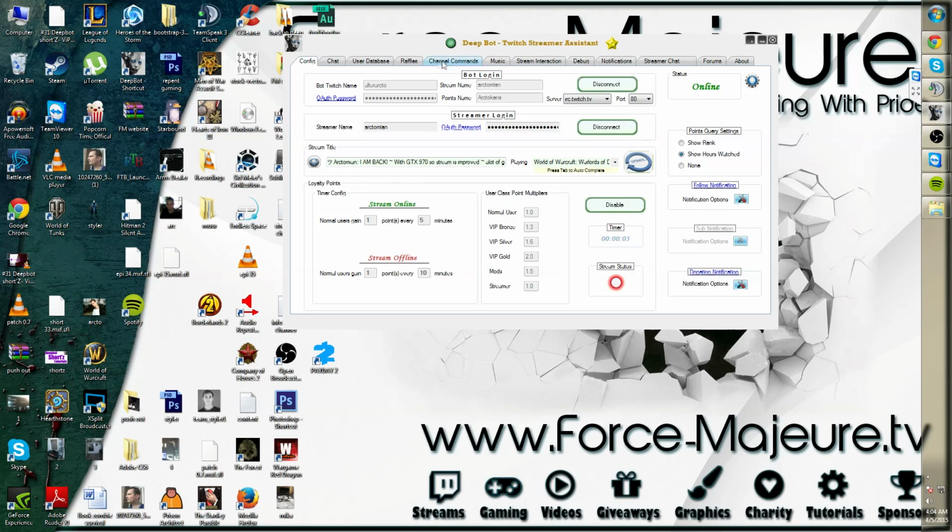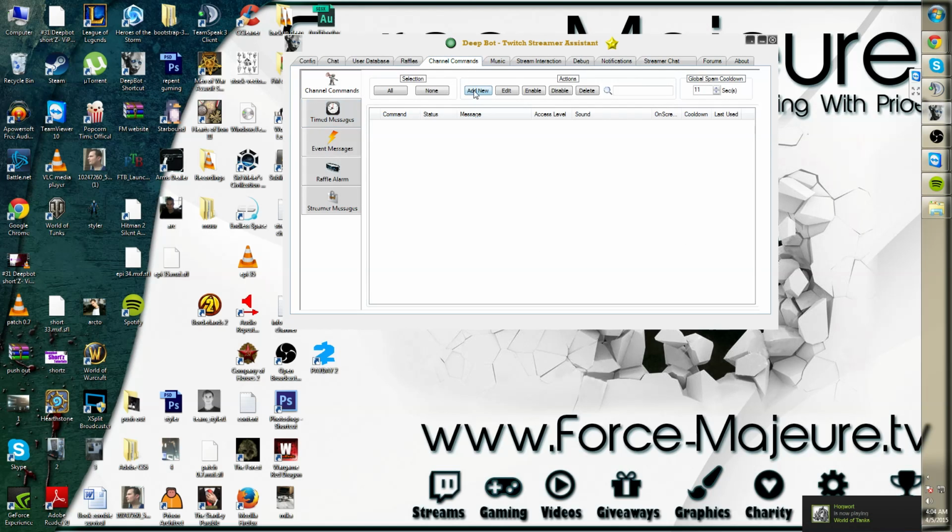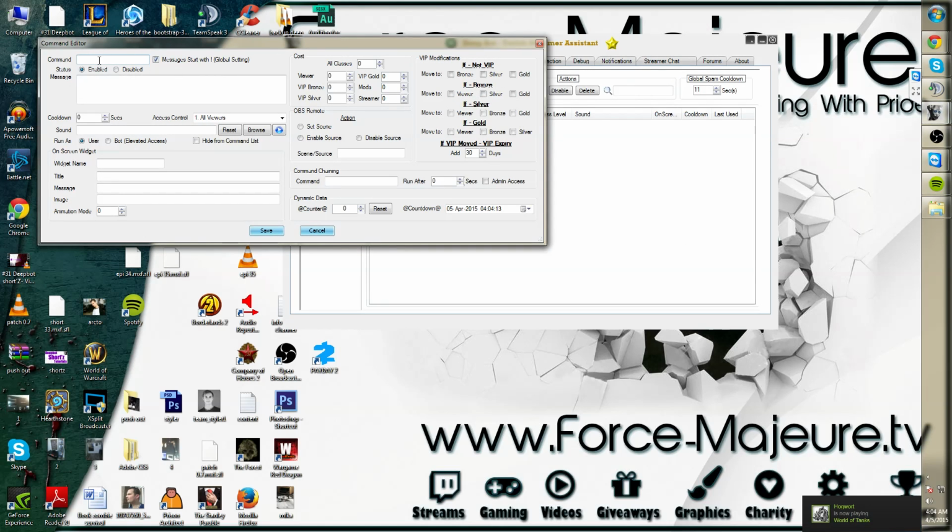Next up, you go to your channel commands. Add a new command and make the command exclamation mark kappa. Simply put the access control to access control 9, which is streamer bot only. Put in a scene source and enable that source.